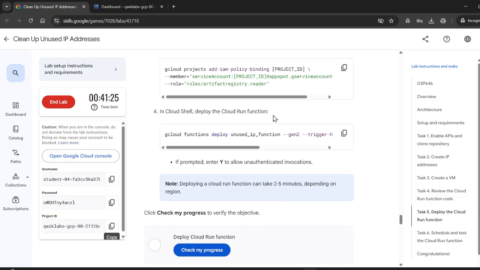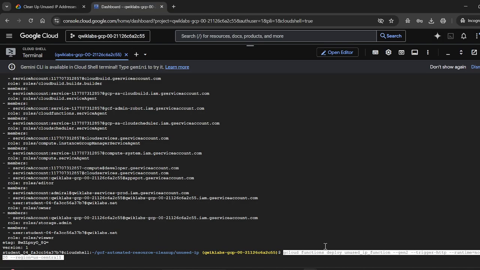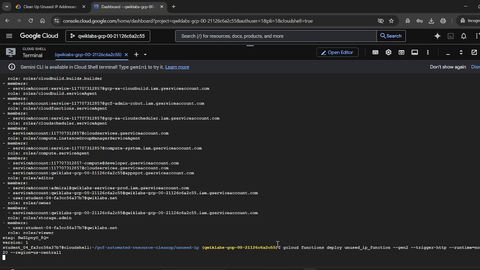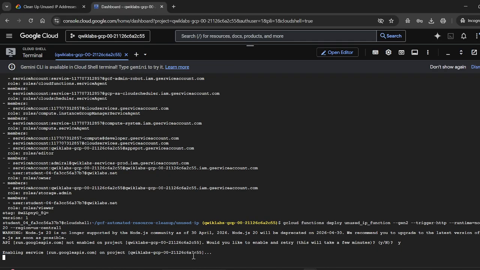Cloud Shell will deploy the Cloud Run function. Now it is deployed. The gcloud functions deploy command for the unused IP addresses function, with generation and triggering in US Central. Copy this and press enter. Hit the enter. It will take a few seconds.